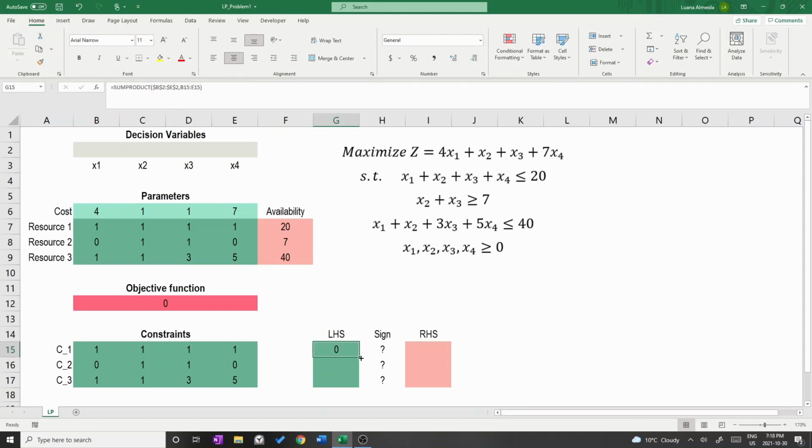The value 0 should appear on cell B15. Now click on the green square at the bottom right corner of cell B15 and drag it down. You should have 3 zeros as you see on my screen. The next step is to update the constraint signs. Type less than or equal for the first constraint, greater than or equal to the second, and less than or equal to the last one.